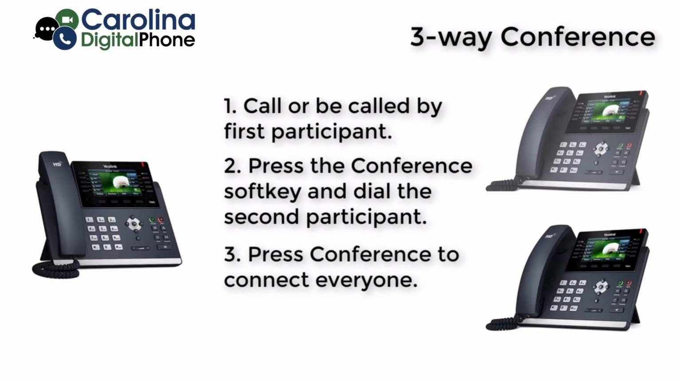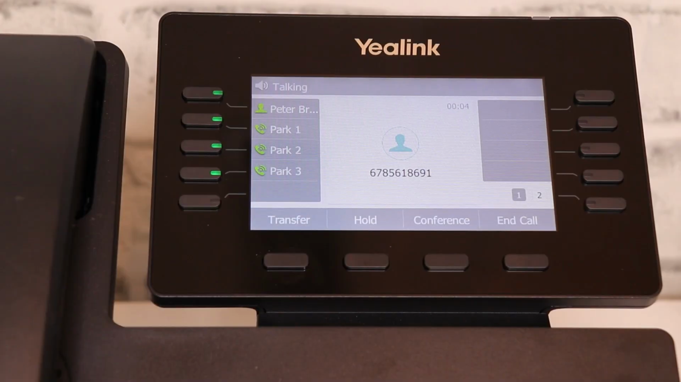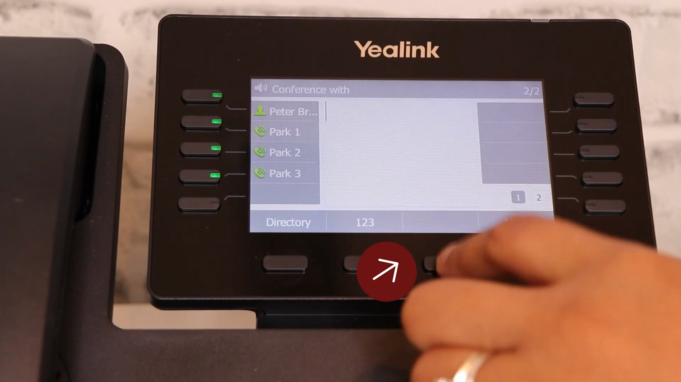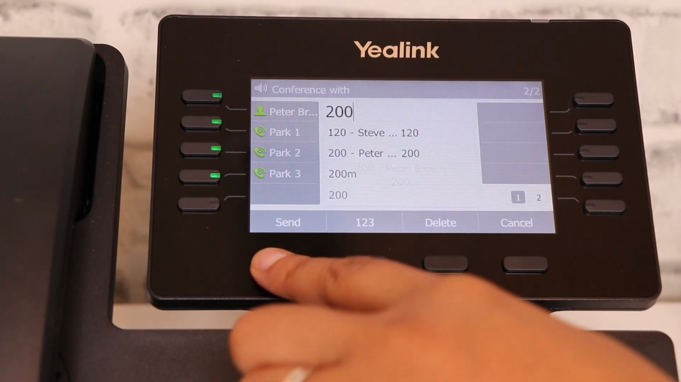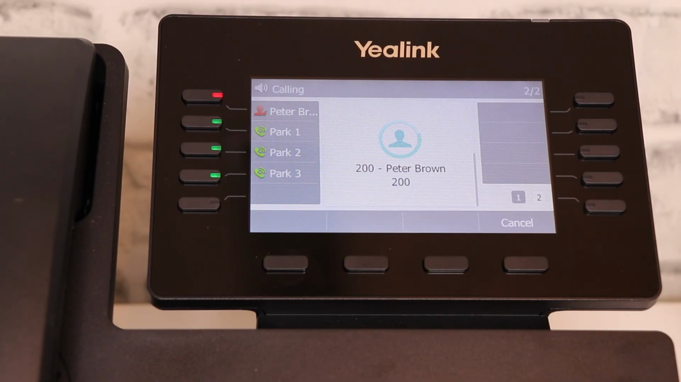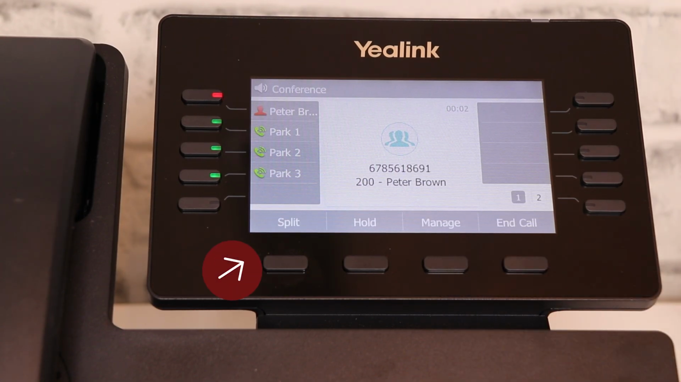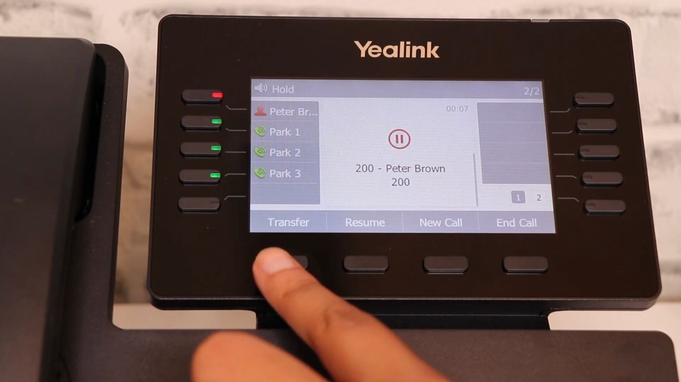To make a three-way conference call, first call or be called by the first participant. Then press the conference soft key and dial the second participant. After the second participant picks up, press conference to connect everyone. You'll notice a split button on the screen, which will allow you to split both calls back out to the conference and toggle between them.